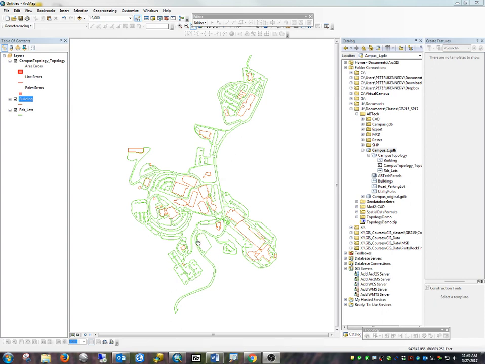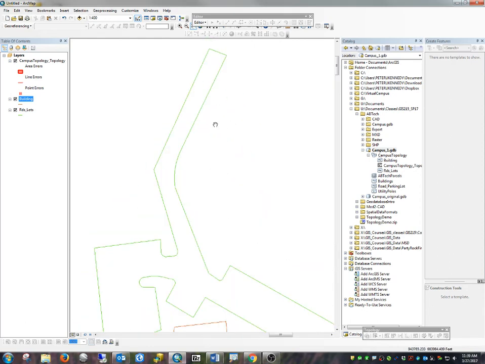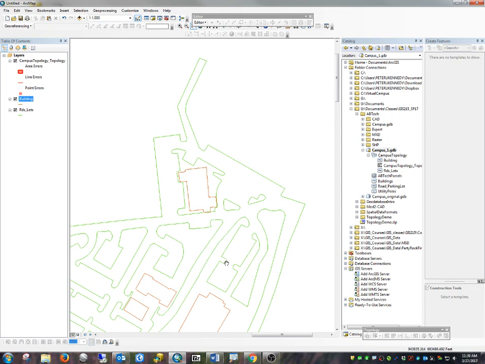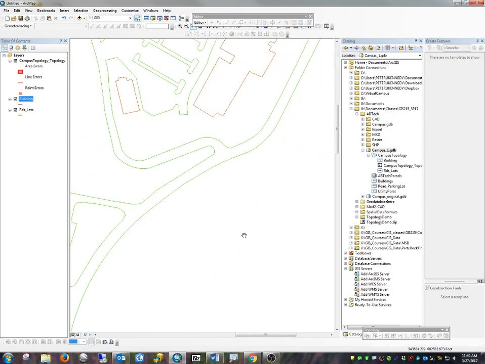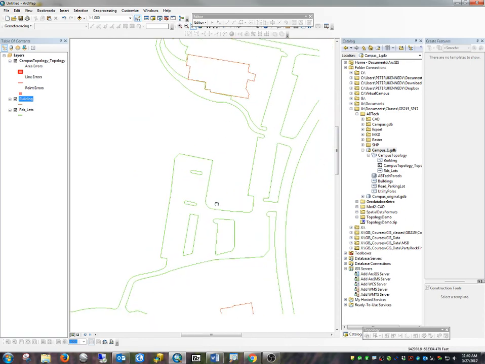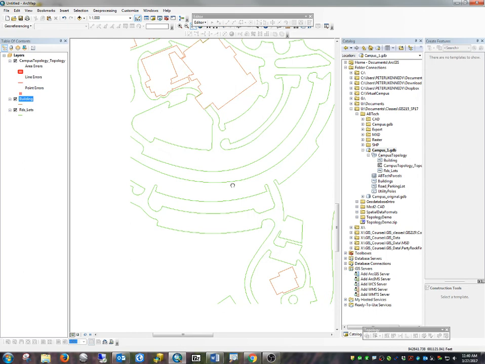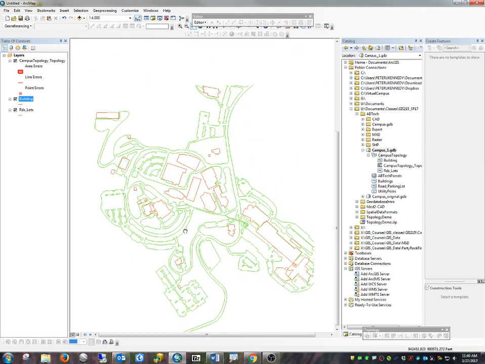So it's very important that you end up with a bunch of closed polylines. If you'll notice up here, this road has been closed off, and everything is one continuous set of closed polylines. There are no gaps and openings anywhere in this data. And so the first thing we're going to do is create polygons from this data.